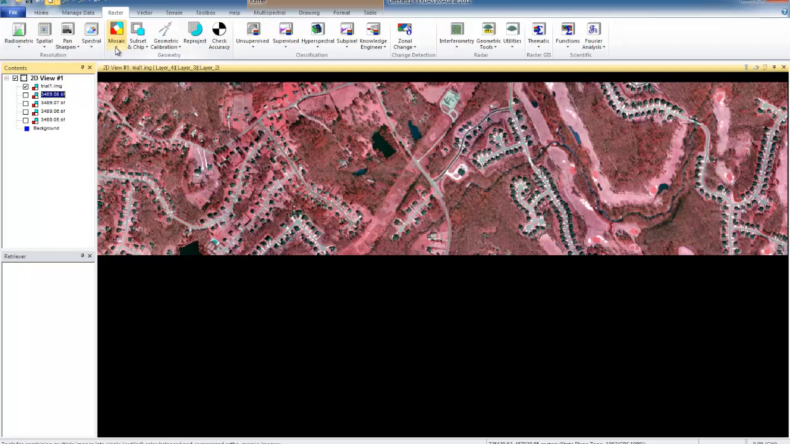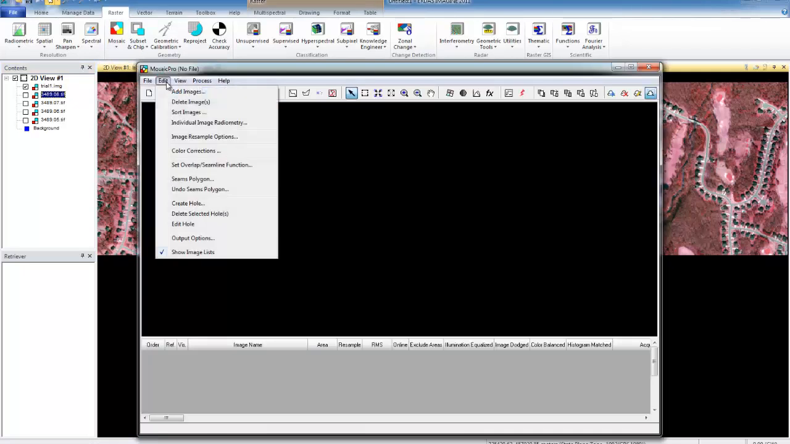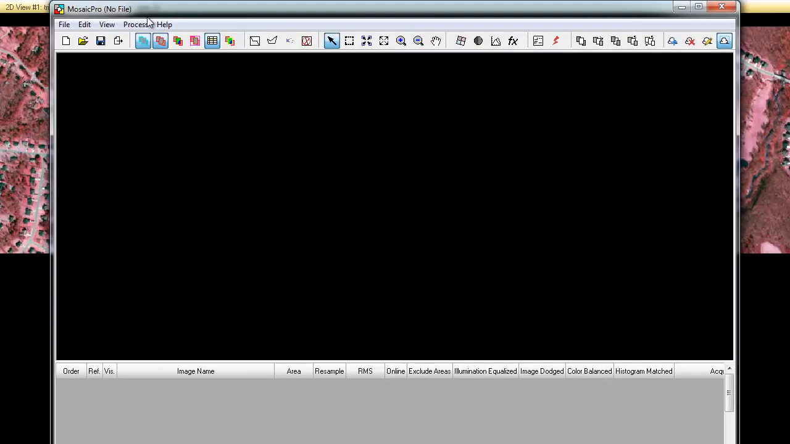If you wanted to do mosaicing and you didn't want to load everything into your viewer first, because sometimes it wants to generate pyramids and things like that, and maybe you don't want to do that, you just go to Mosaic Pro, go to Edit, and go to Add Images, or you can delete your images or sort. There are lots of different options all throughout here. ERDAS Imagine is an extremely strong program when it comes to mosaicing, especially with all the options that it has. And so there is a quick introduction to mosaicing with ERDAS Imagine.